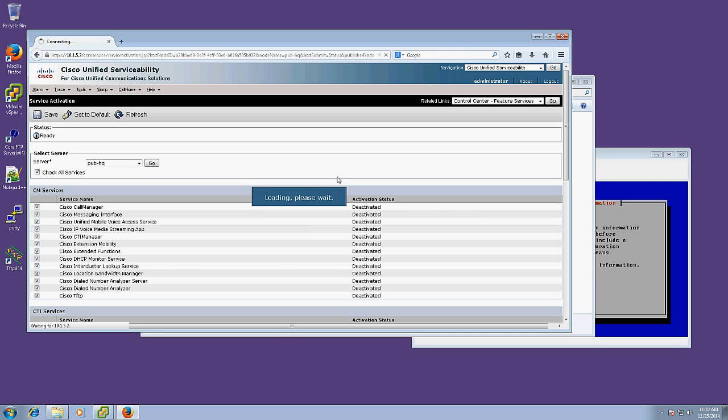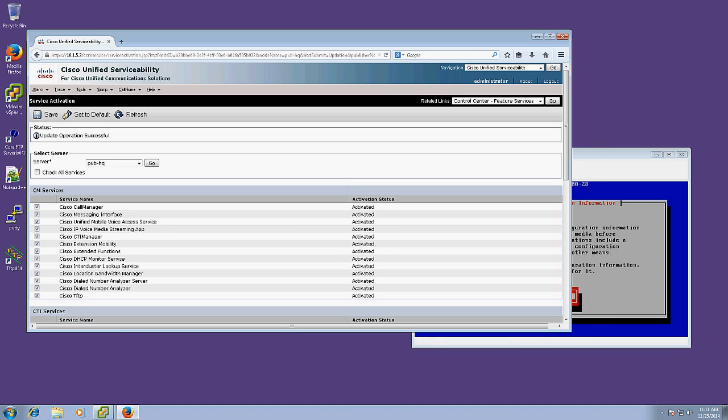All right. Since this isn't the world's fastest server, it will take a second for these services to start. The nice thing is the next time I boot the server up, these will already be started and I won't need to do this again. Okay, all my services are started. Let's go into the CM administration.